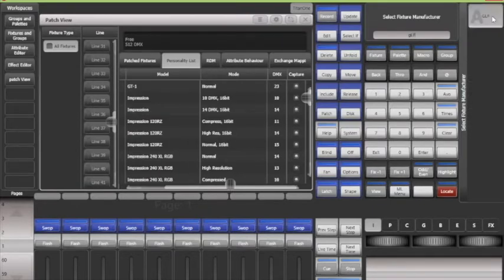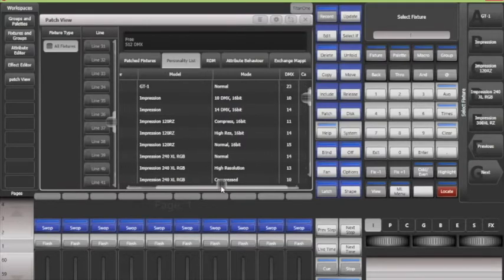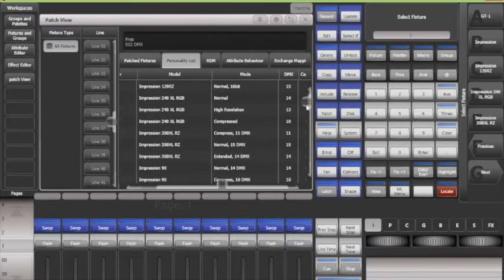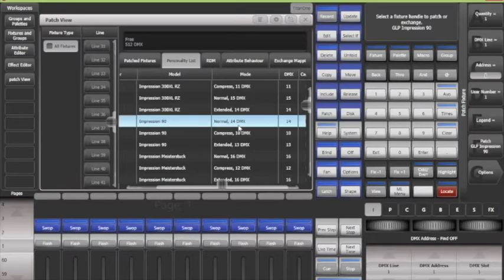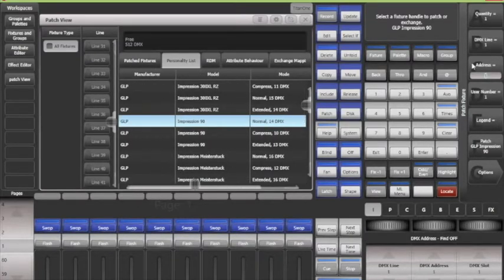So we're searching for the first heads, the GLPs. You need to make sure they're in normal mode, which is 14 channels, and you can move them across. You can see they're in order there. This just shows you that there's a range of different GLP fixtures in the lighting controller, so you need to make sure you get the right one.